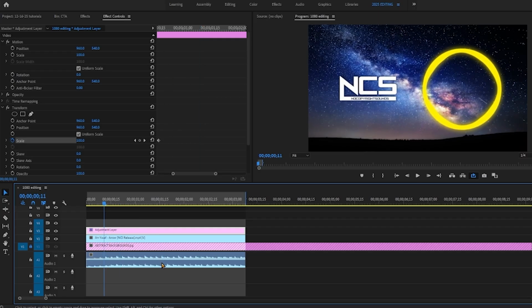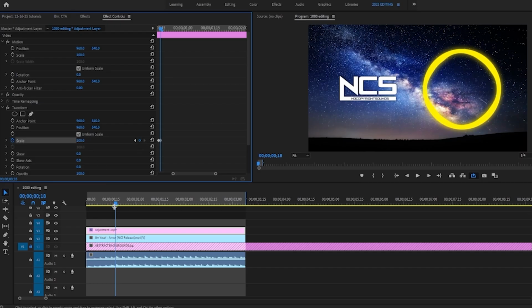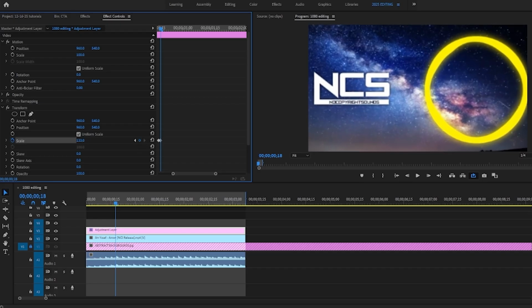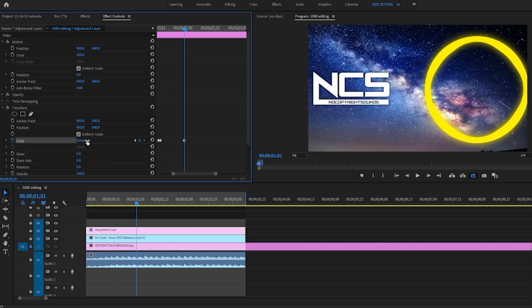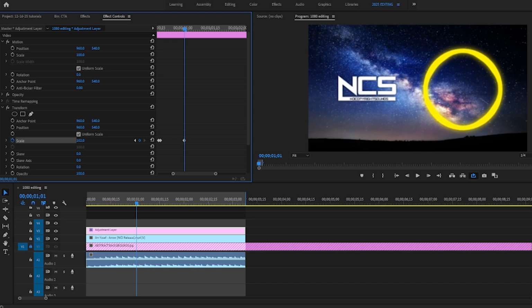Or if you want to zoom this out, you can do the exact same thing. Let's say you add a keyframe right here. It's still 100%. Let's say it is 120 or 130 and you want this to zoom out. Right here, click right here to add another keyframe, drag this to the left, see how it zooms out.